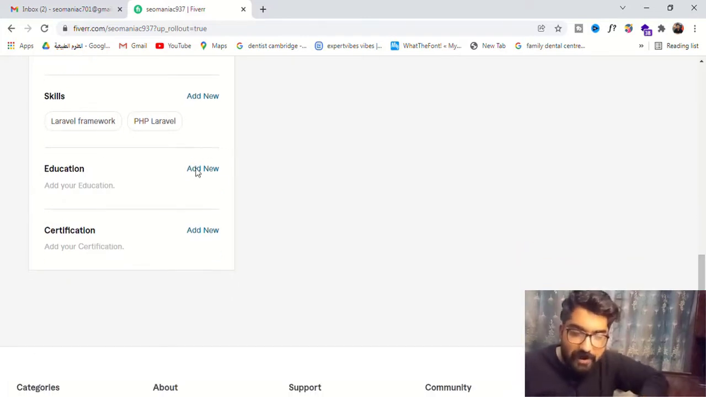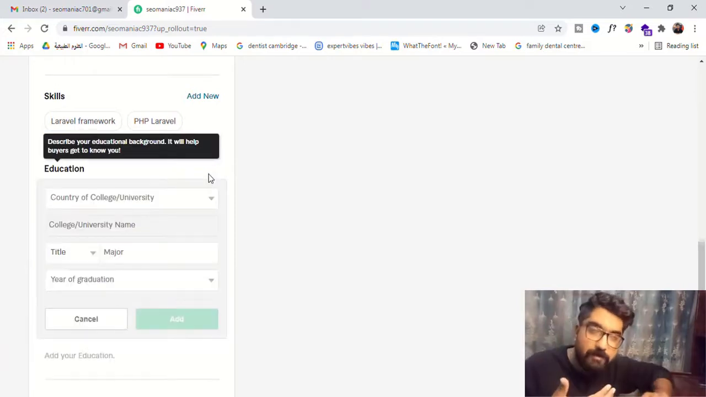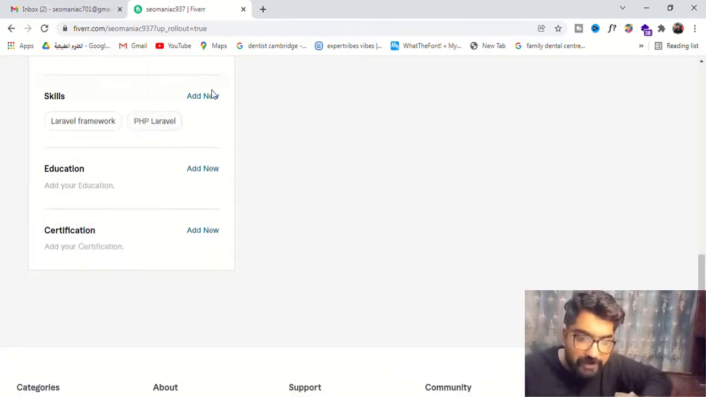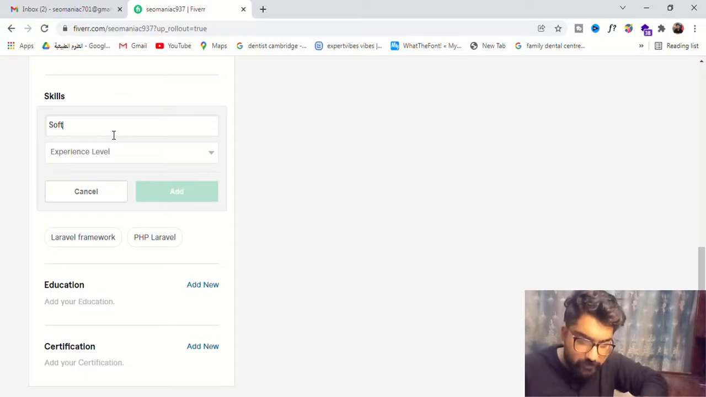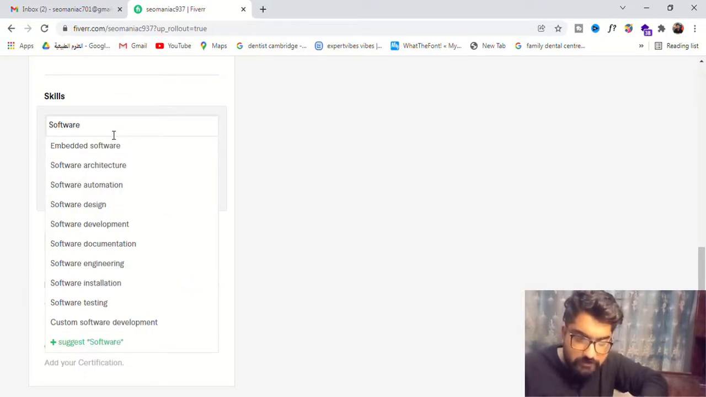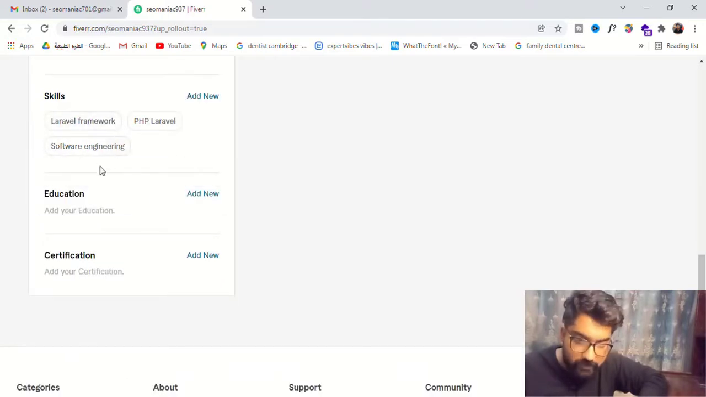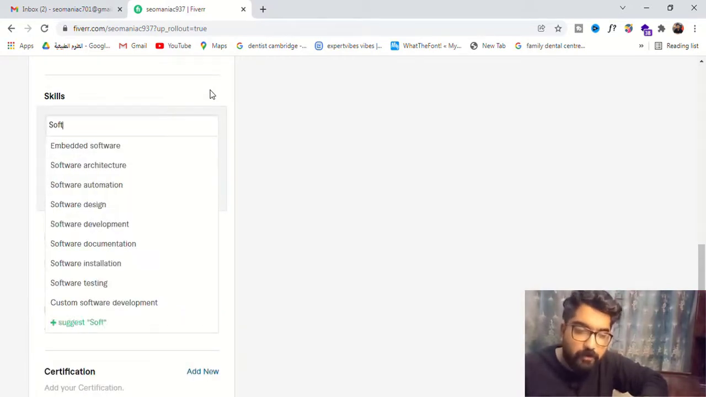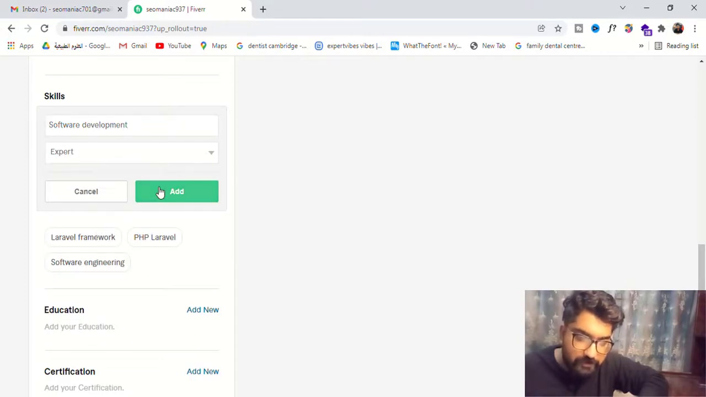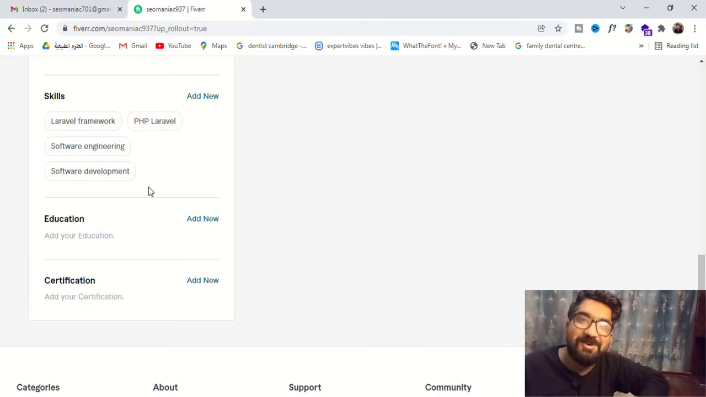After this you have to add your education. I have added Laravel framework because I am going to use this profile as a developer. Let me see if I can add software developer also. Software development, yeah, software engineering, yeah, software engineering is good also, so I'm going to add two over there, software engineering and software development. That would obviously help to get noticed. So that's it. We have added our skills also. You have to celebrate this with your family.